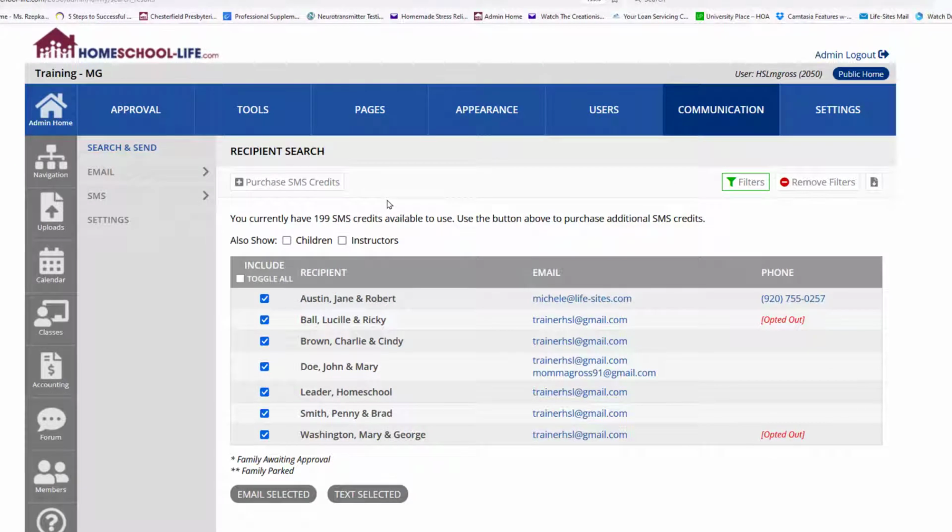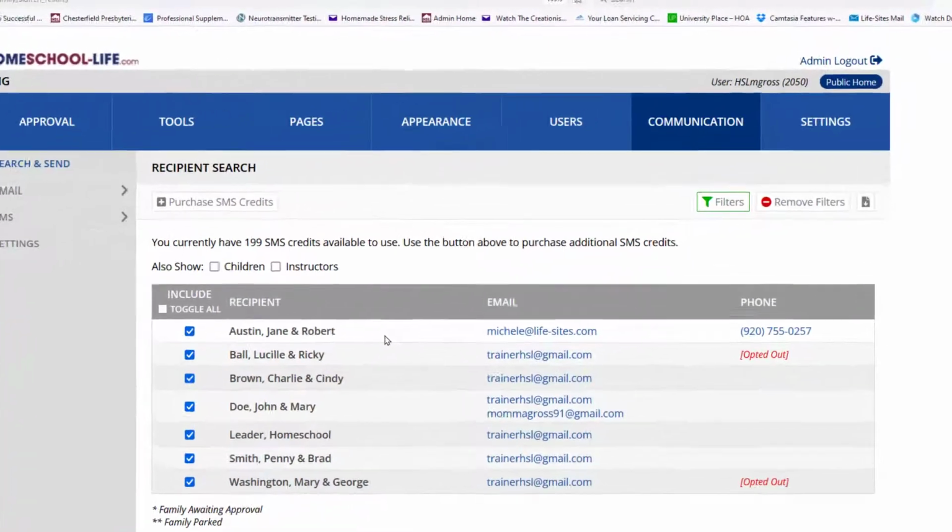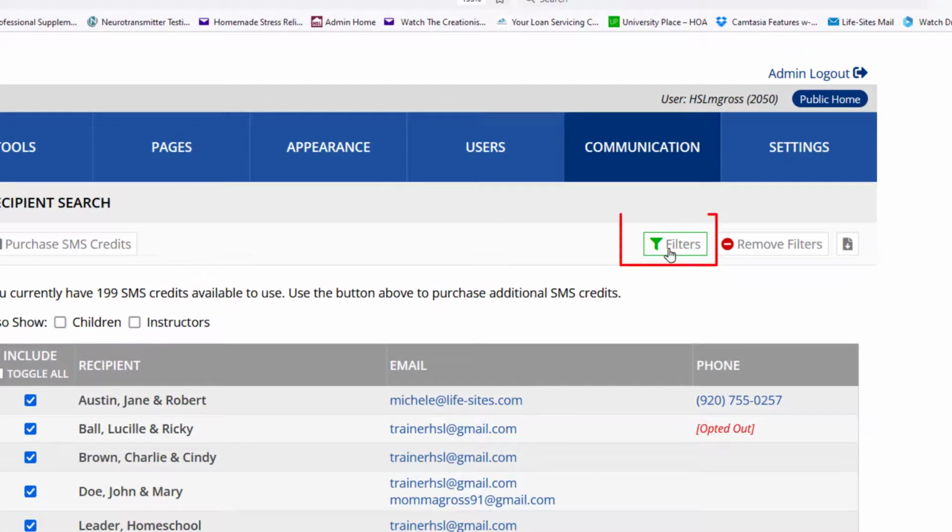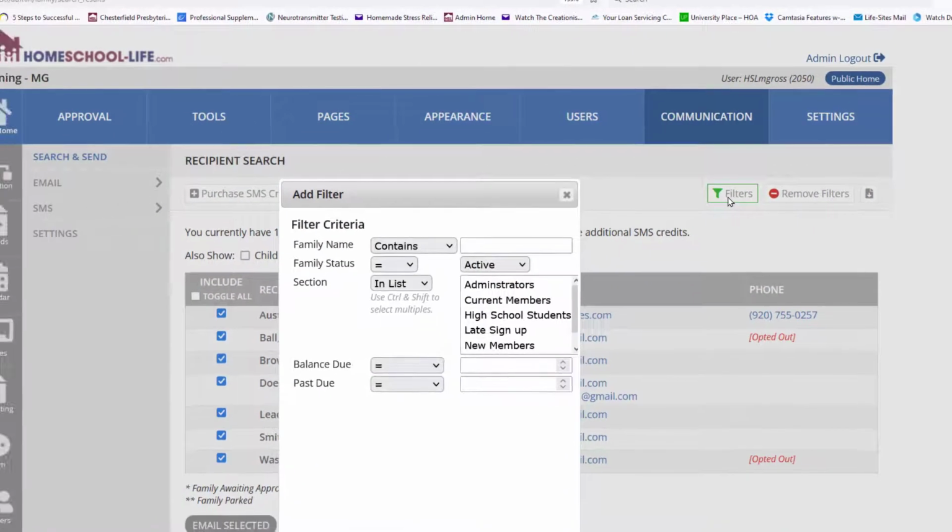Once you click on Communications, the system will take you directly to the Search and Send page. Here you can see we have a list of our members, and they're all checked to send an email to. On the upper right corner, you can go to Filters and see that by default, under Family Status, we have filtered out only your active members.